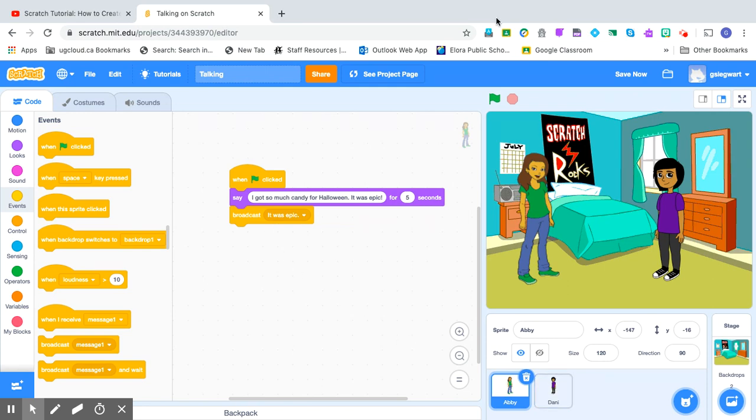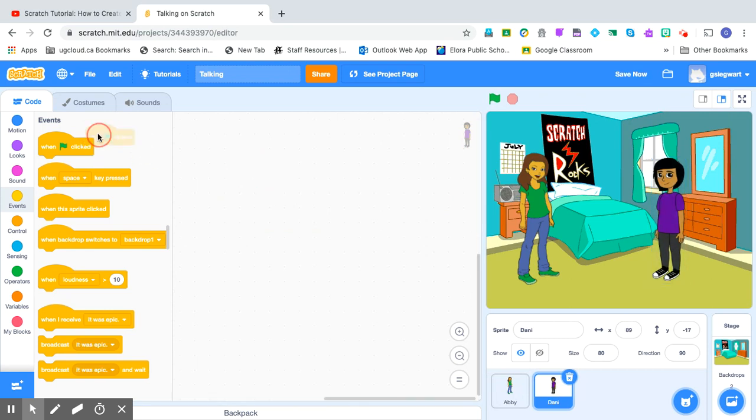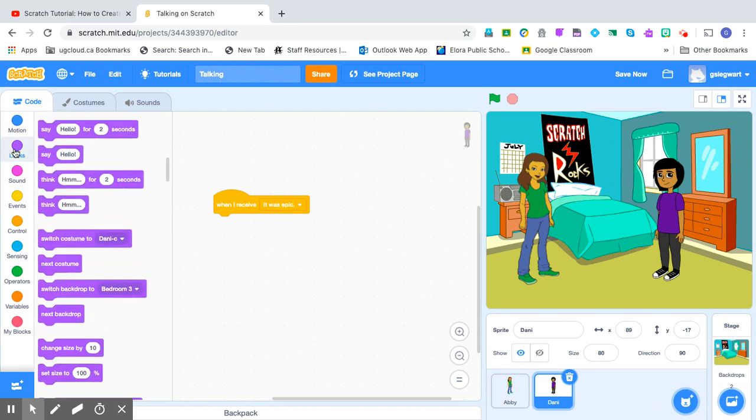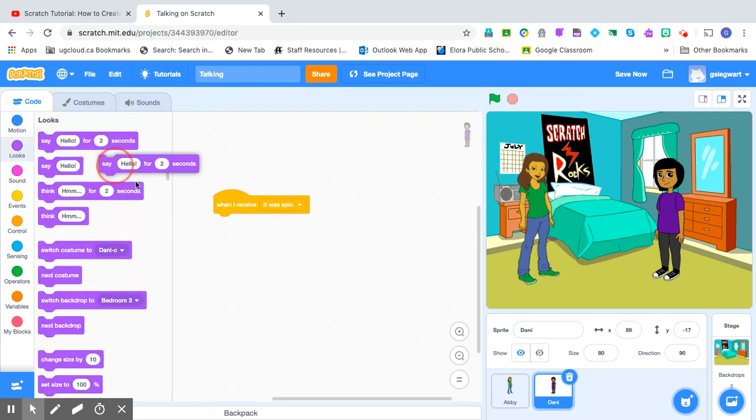Now Danny, let's just do a check-in here. I got so much candy for Halloween. It was epic. Danny here is going to say, when I receive, it was epic. So this means he receives that message. He's going to say, okay, I'm going to change this. What do we want Danny to say back?